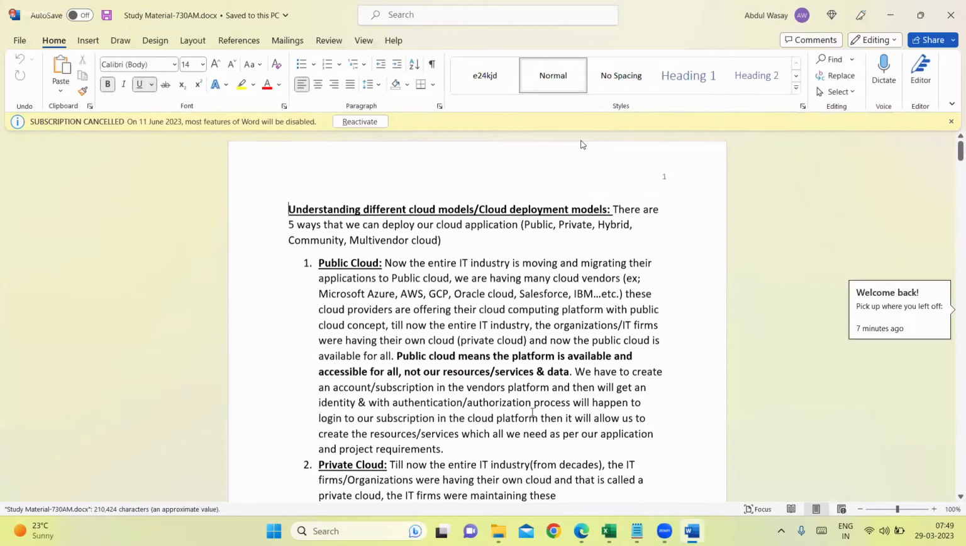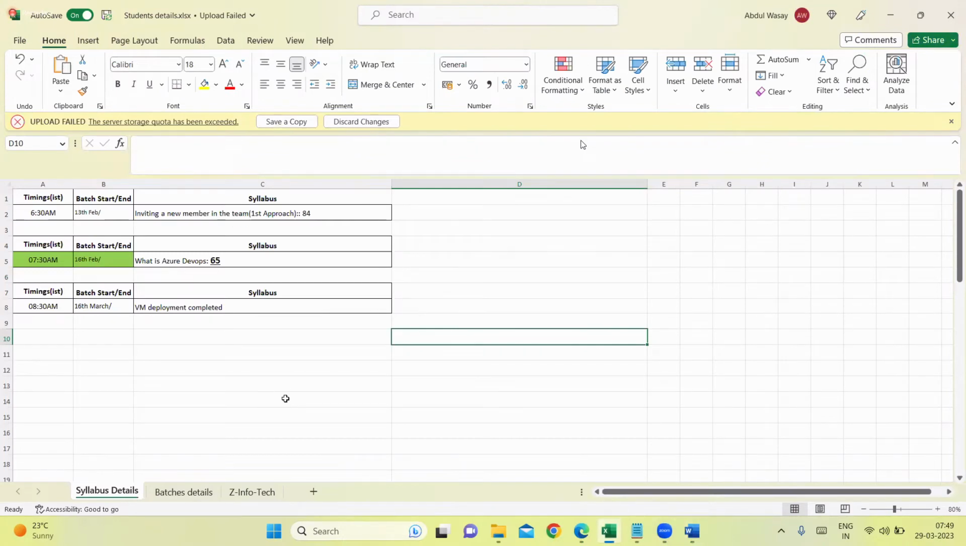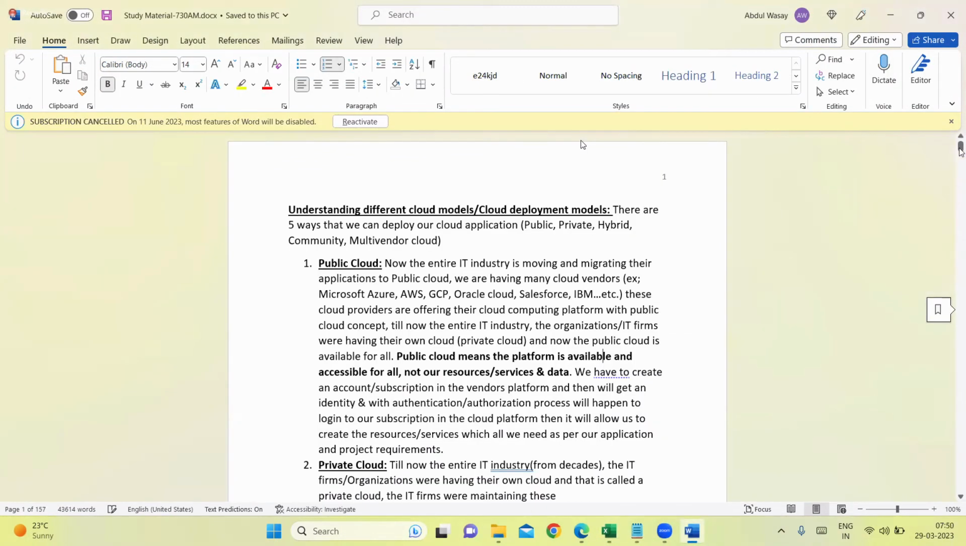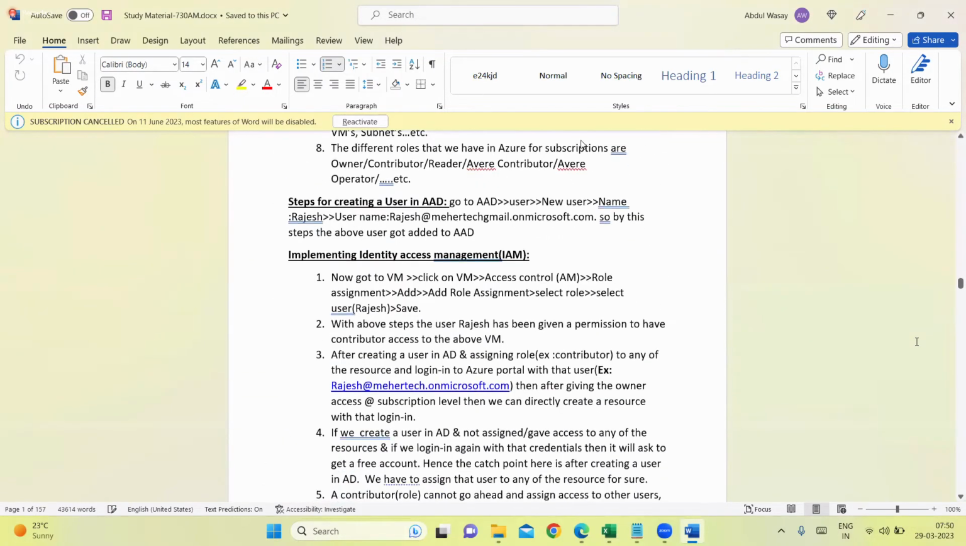So from where we have to start today? As I promised in yesterday's class, I'll share the updated material and this PowerShell commandlet Excel document that I have shared in today's class. Okay, fine. So as per your batch, we have to start. What is Azure DevOps? Page number 65, right? We have to start from here, so I'll go to page number 65.